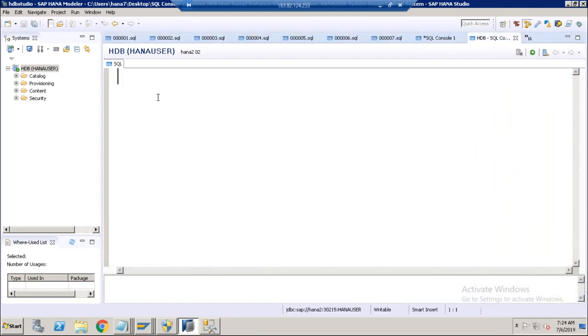Now I'm going to create a schema. HANA SQL is case insensitive, not case sensitive, like ABAP. You can write either lowercase or uppercase. However, ABAP ends with a full stop or a period. HANA SQL ends with a semicolon.